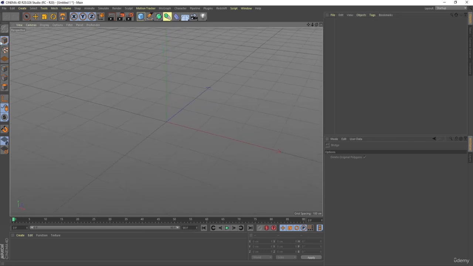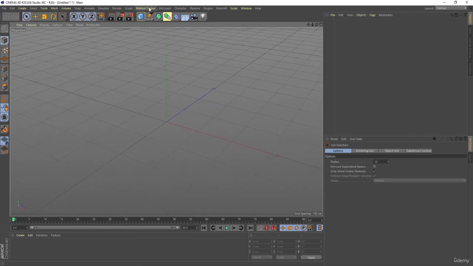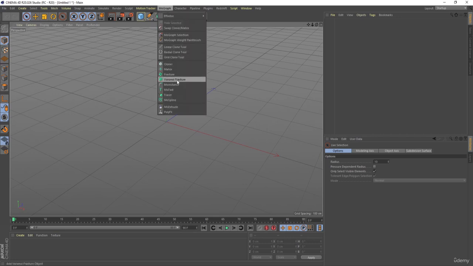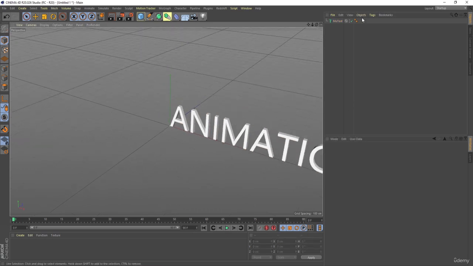Okay, so now we are going to create some text animation inside of Cinema 4D. So obviously for the text we have to create one text. So let's go to the Mograph and we are going to select this Mo Text over here. And let's go to the text and type whatever text you want. I'm going to type animation and hit OK. So I'll get this kind of stuff.